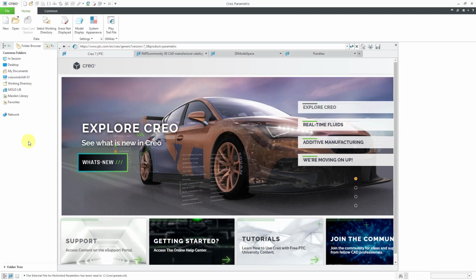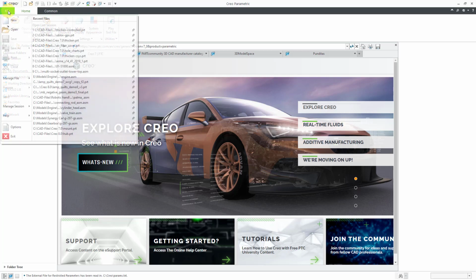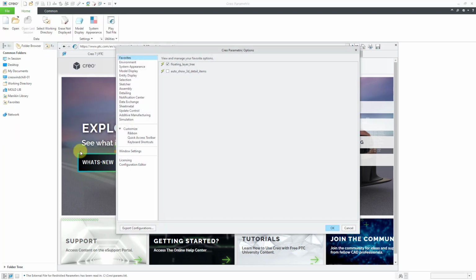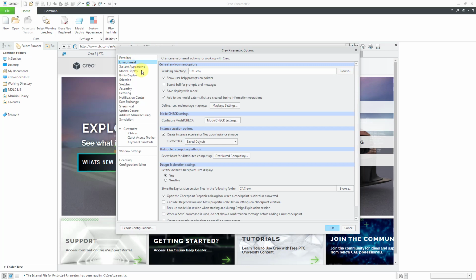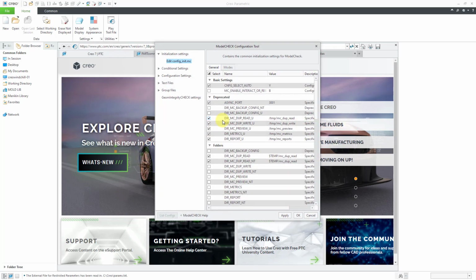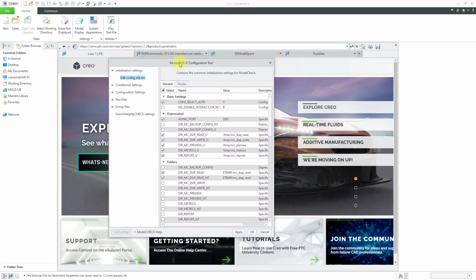All right, here I am in Creo Parametric. I do not have any model open. To access your ModelCHECK settings, you can go to File and then Options. Then we will click on the Environment category over on the left. Here we have ModelCHECK settings. I will click on the button, and this will open the ModelCHECK configuration tool.